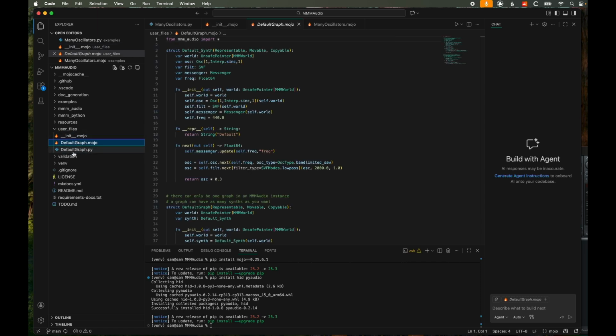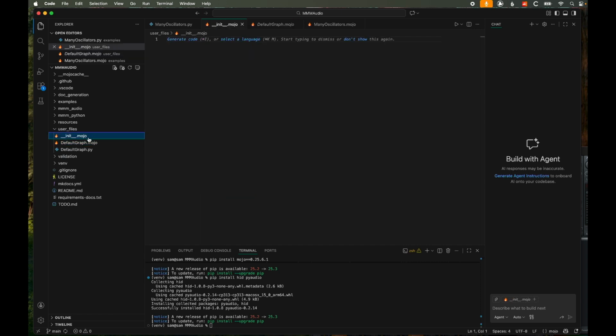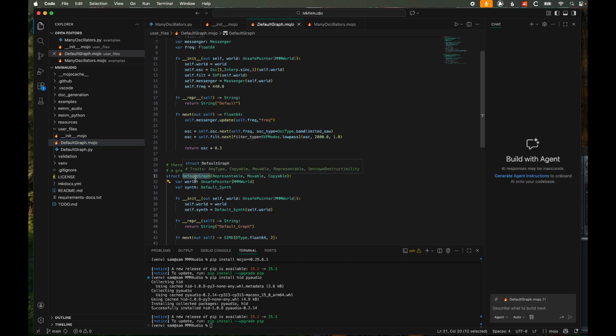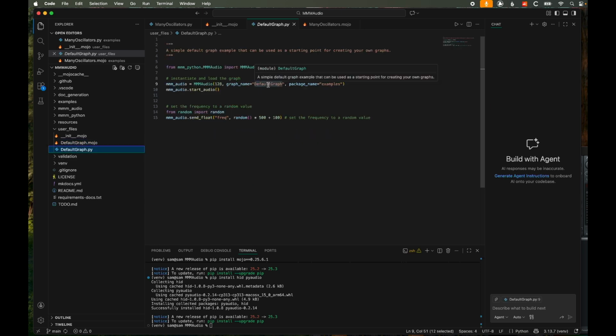Okay, so we've copied the files. We've made the __init__.mojo file, and then we now can run this graph. Notice this is called default graph. So when it looks for default graph, it's going to look at that if we change this here. So we move this to user files, right? And so now this is going to work.